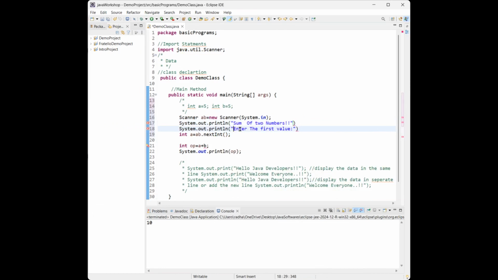We are expecting him to enter the first value here after the semicolon. Now when it displays the first value prompt, he will enter the value, and that value will be stored in a with the help of the ab object of the Scanner. Whatever value is entered on the keyboard will be stored in a.